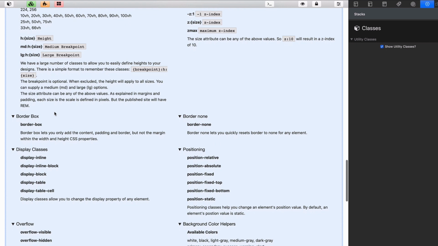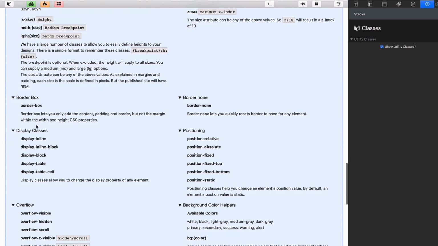We have some border box stuff, some display classes. Sometimes these are useful if you know what display inline is or display block, display table. These kind of come in handy sometimes, okay? Border none is a good useful thing if you just want to axe the border on something really quick. So that's just nix the border on anything. Just say border none on that.